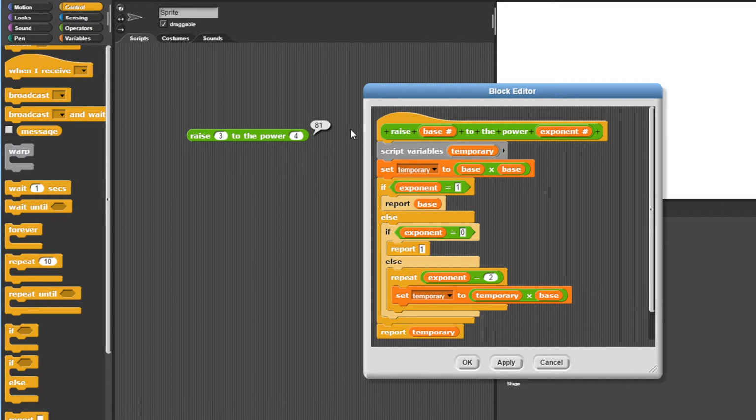3 to the power 4 equals 81. 2 to the power 1 equals 2. 43 to the power 1 should equal 43, and it looks like it's working. 43 to the power 0 should report 1, and it looks like it's working. So this is just one way of doing this base to the power exponent reporter block. If this makes sense to you, that's great.